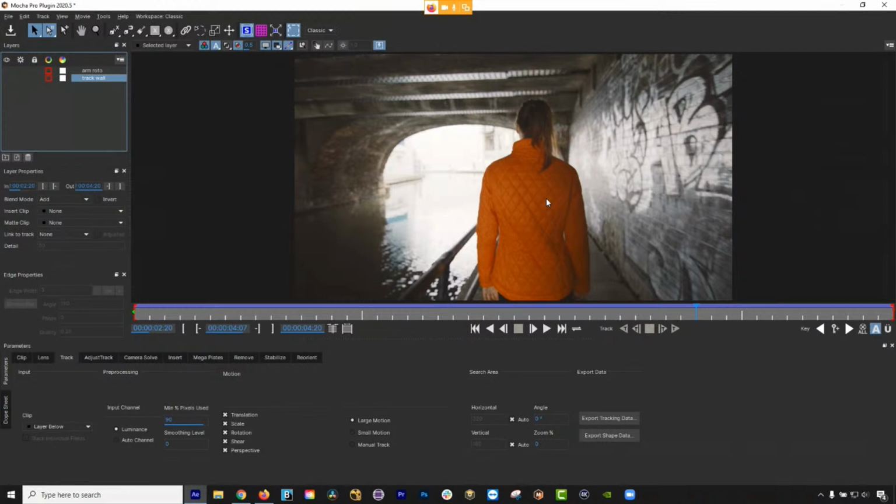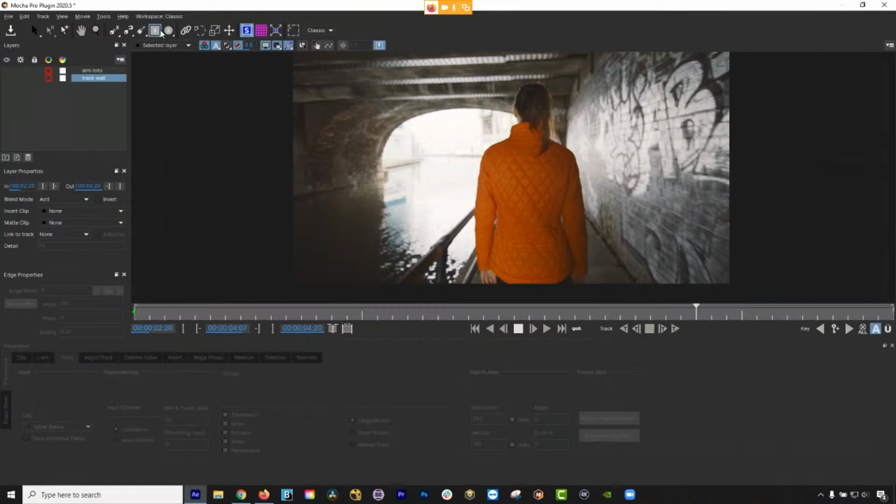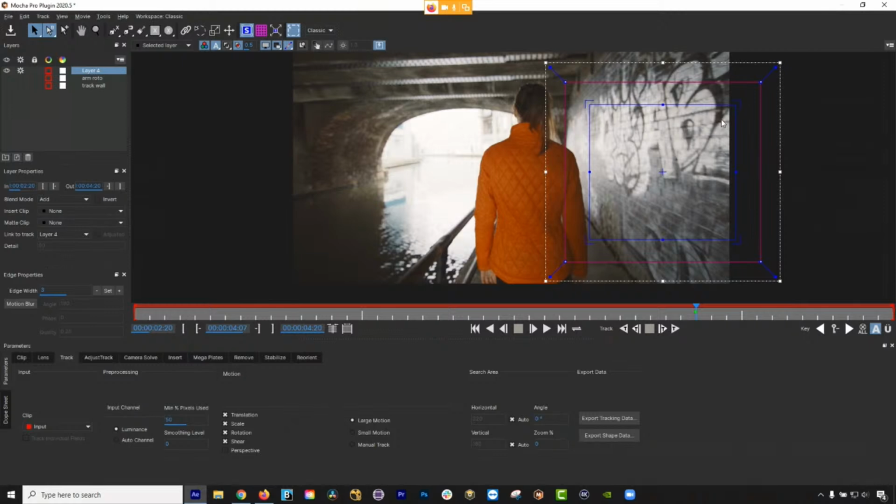So if you want to start tracking in Mocha, a lot of times what people will do is they'll just take a primitive tool and they'll just draw it around the area that they want to track. This is not quite what you want to do because, as you can see, we have her shoulder here. We have the wall here and the ground here. But Mocha is a planar tracker. Okay, that means we want to track one plane at a time when we are tracking. So I want to take my surface tool and I want to align my surface tool to this wall a little bit.